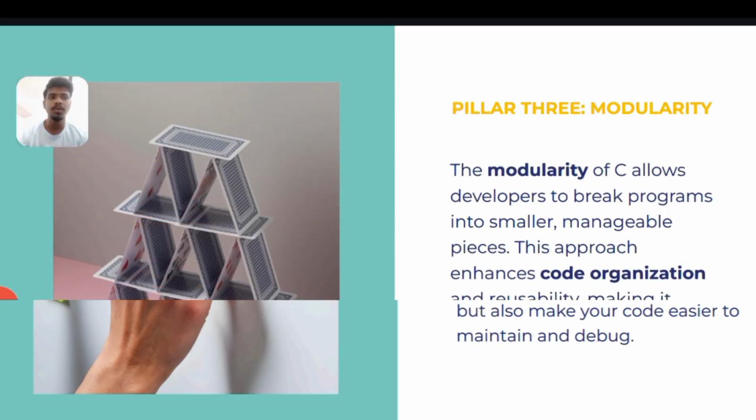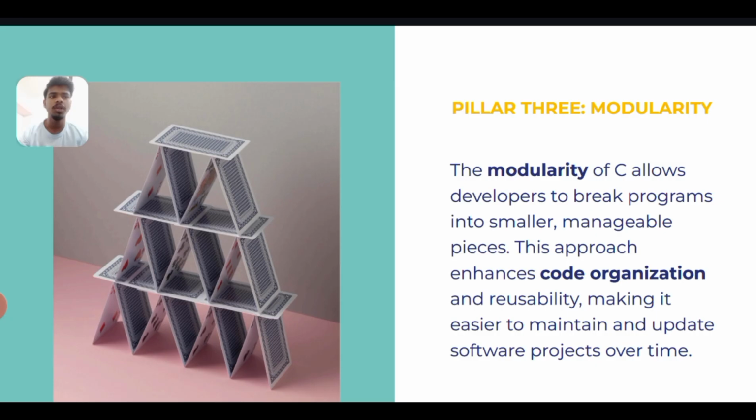The next point is Pillar 3, modularity. The modularity of C allows developers to break programs into smaller, manageable pieces. This approach enhances code organization and reusability, making it easier to maintain and update software projects over time.